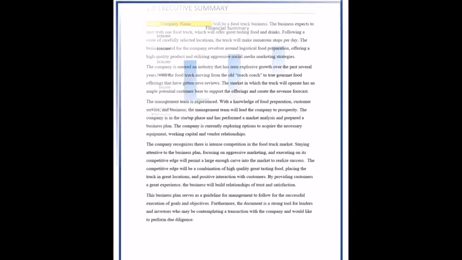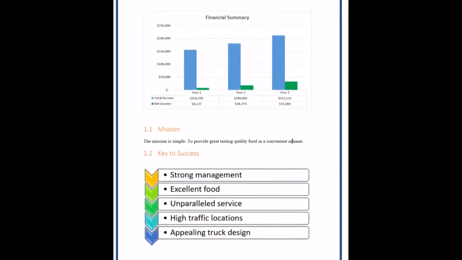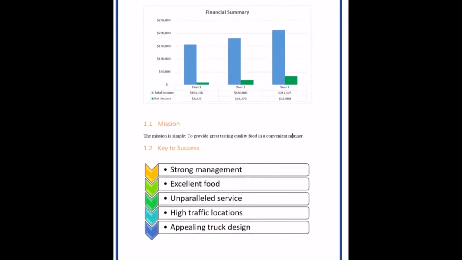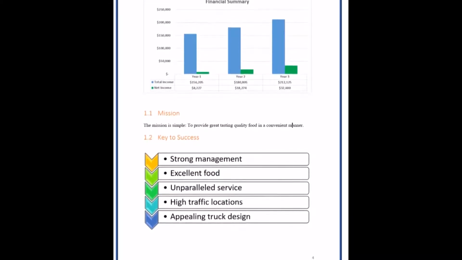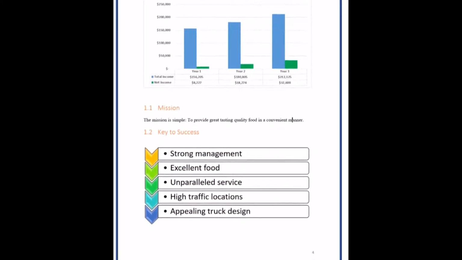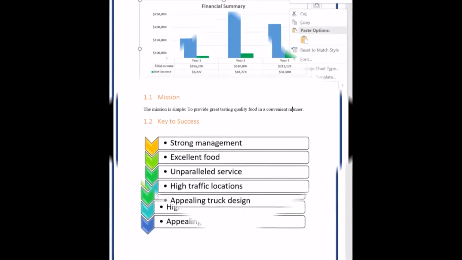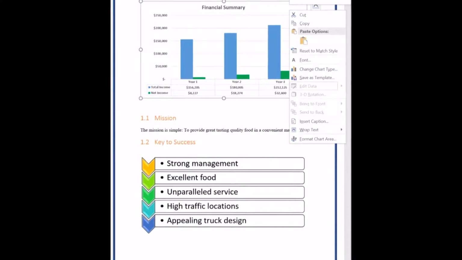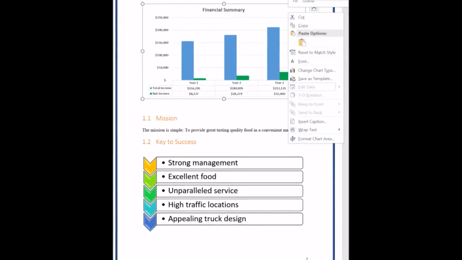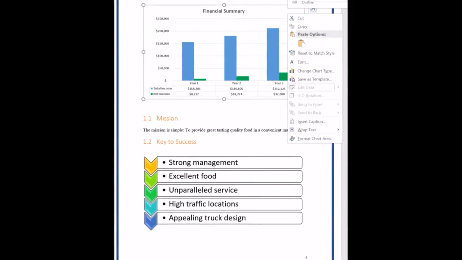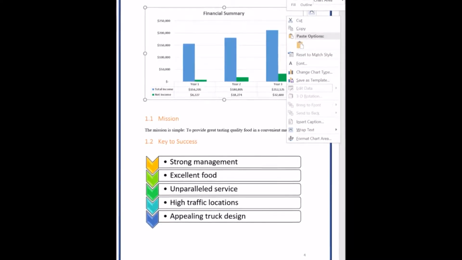On the next page of the business plan template is a chart which provides a financial summary of the company's next 3 years of operations. This chart highlights total income and net income. After you have customized the financial statements for your specific company, you want to return to this chart and make changes so that they match your new financial statements.